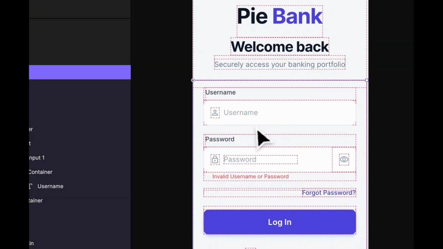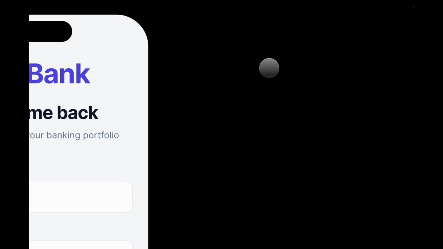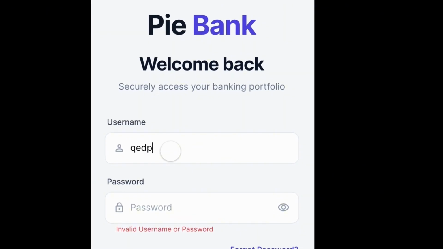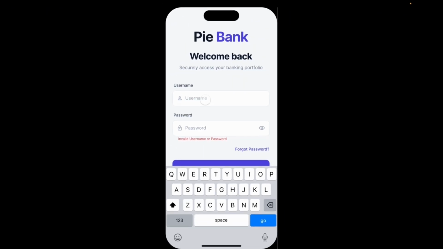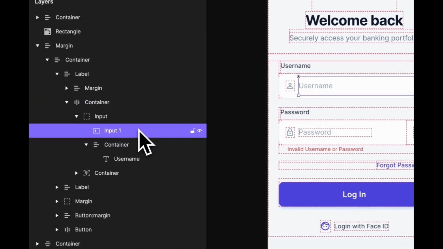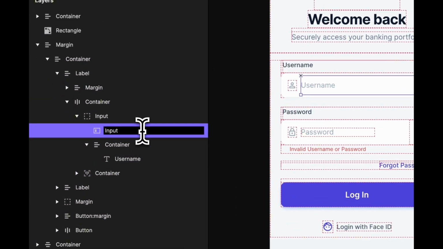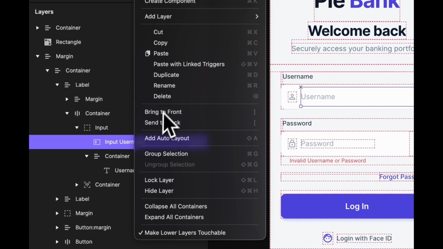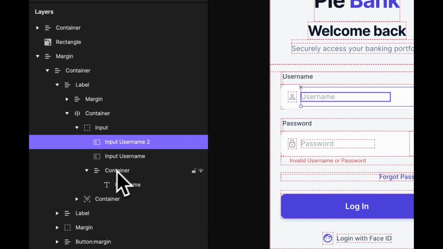Now let's preview and see how it works. You'll notice that I can actually click into that input layer and actually type some text inside. Now we want to do the same for password. We'll do the same thing, but first I'd like to name my layer, input username. Now I'll duplicate it, and I want to drag it inside this specific password layer.